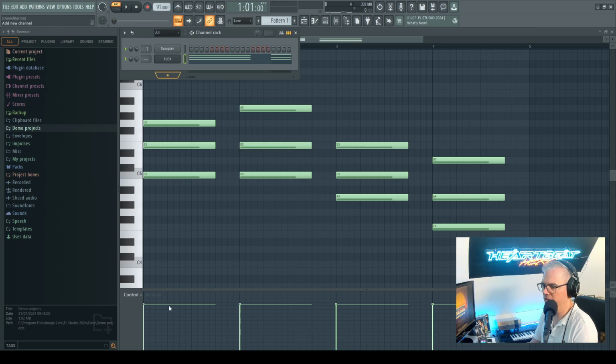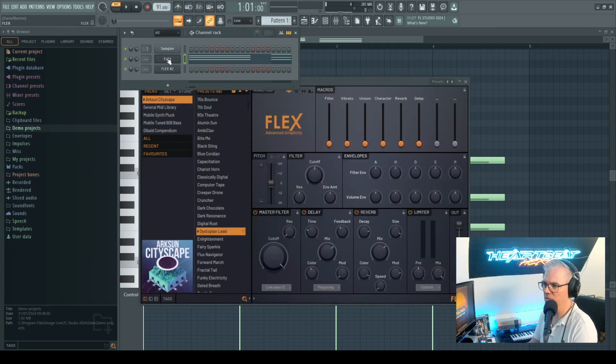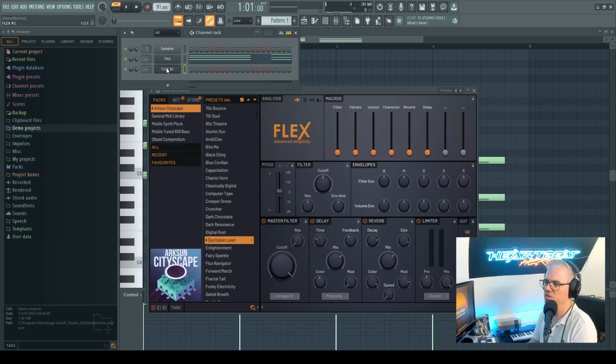We'll do another flex. Actually, we'll just duplicate this one. Duplicate, clone. It's called clone. Flex 2. So I'm going to rename it. How do I rename? Yeah. This is like a pad, but we want the melody. So we're going to rename it to melody, and hopefully we get the melody.